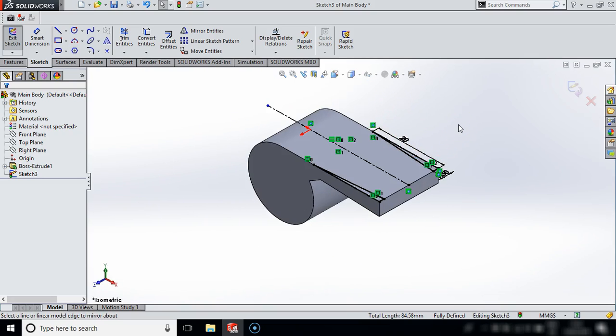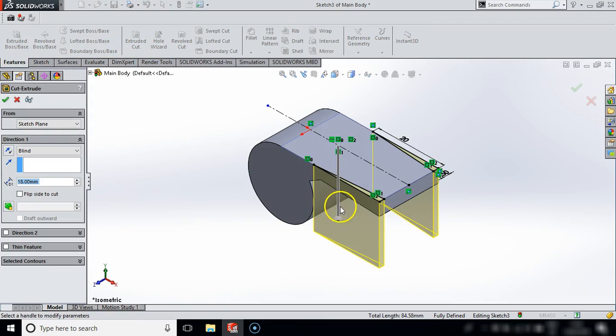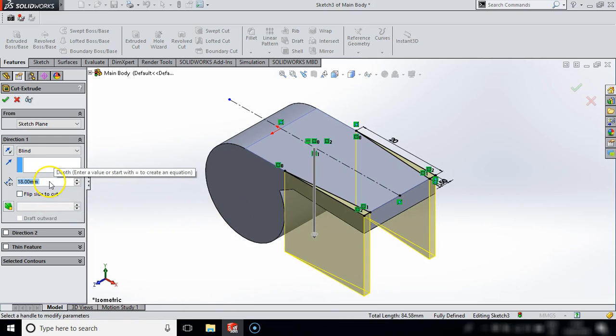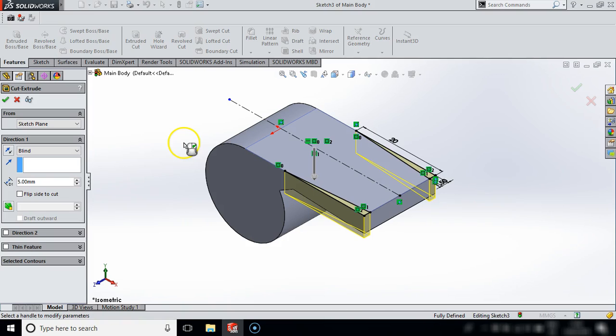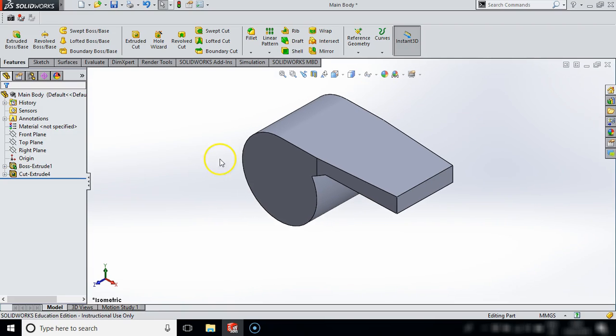I'm now going to use extruded cut to get rid of the parts that we don't want. So I will go to Features, I will go to Extruded Cut, and you can see that automatically it is at 18 millimeters, but if I remember correctly, that's only 4 millimeters. So if I just type in 5 to make sure it goes all the way through, if it does, I can confirm that, and you can see we now have a little taper just as we required.